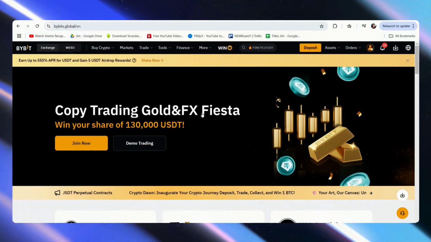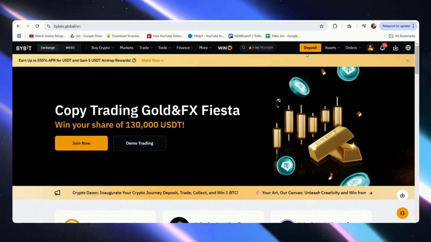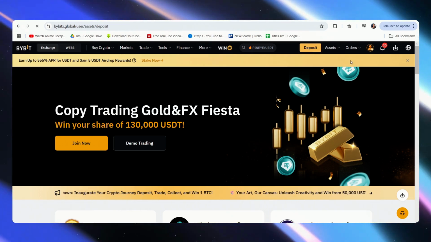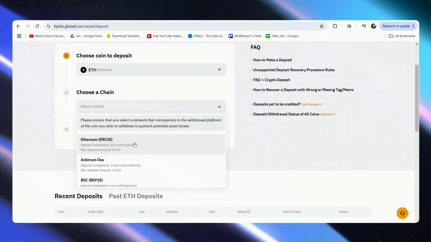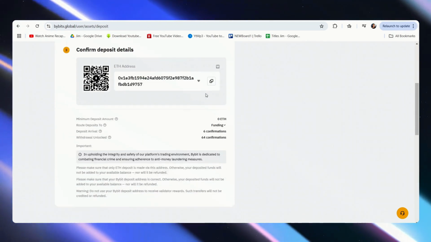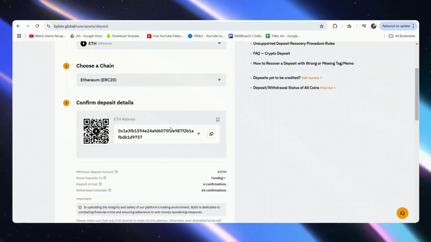Now, for example, I am here on Bybit. Let's say I want to transfer to my Bybit wallet. Just click on deposit. Let's say we are moving Ethereum using the ERC20. Acknowledge. Now, we need to copy this address.